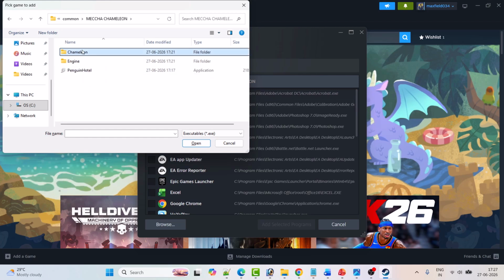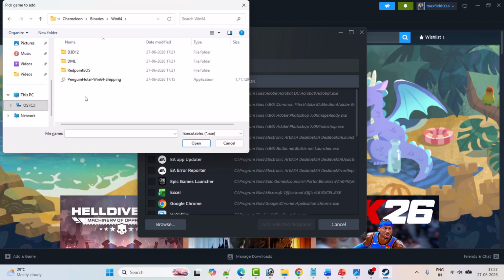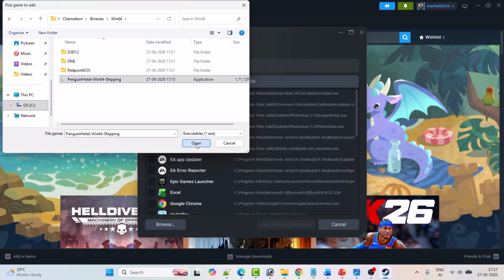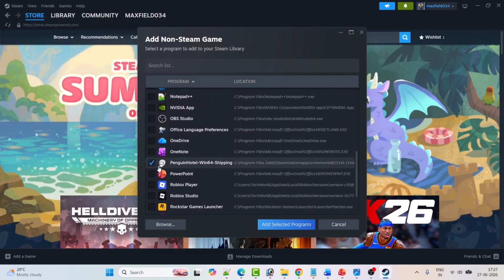Then open the Chameleon folder, open the binaries folder, open the Win64 folder and select this Penguin Hotel Win64 shipping exe file and then click on open. After adding it, here you can see Penguin Hotel. Select it and then click on add selected program.